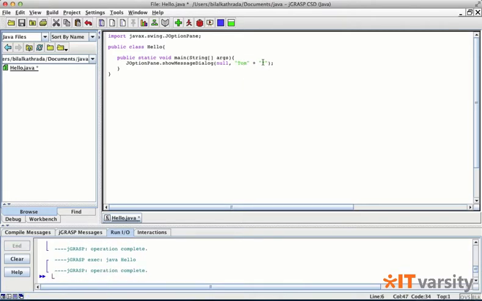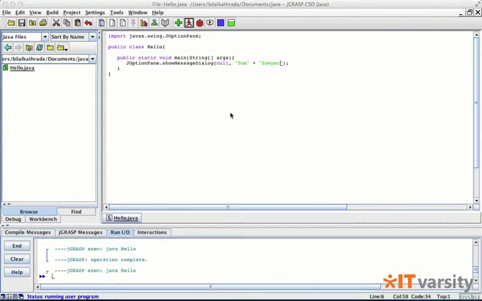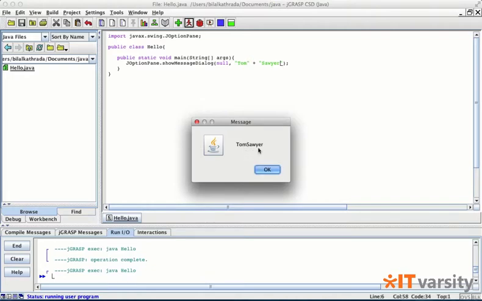Now let's try that with some real text and see what happens. So Tom plus Sawyer. Once we run it, we see the output is Tom Sawyer. So it's actually joined the two words. So this is how you join two words in Java, by using the plus sign. The plus sign serves to join strings of text.